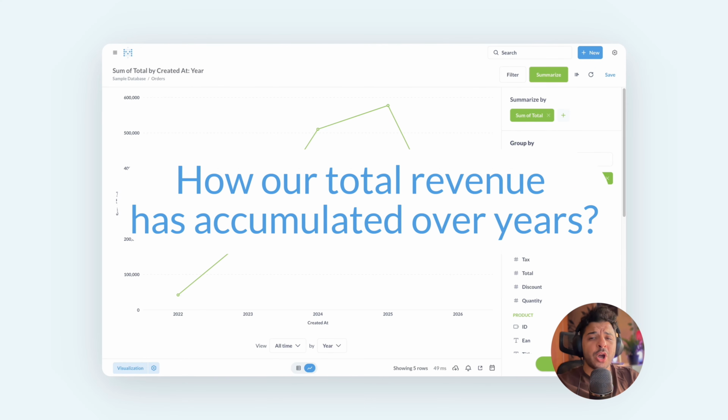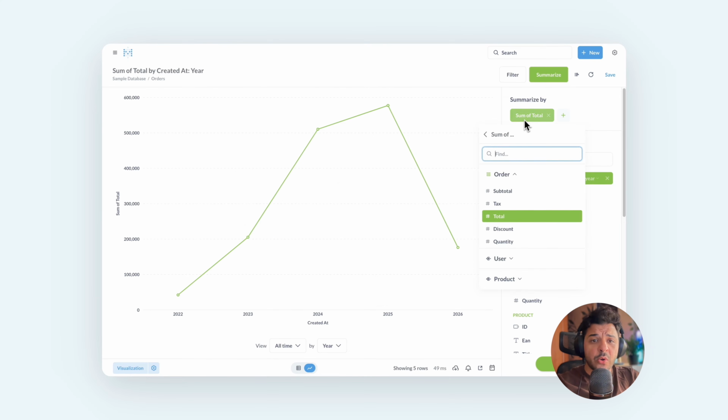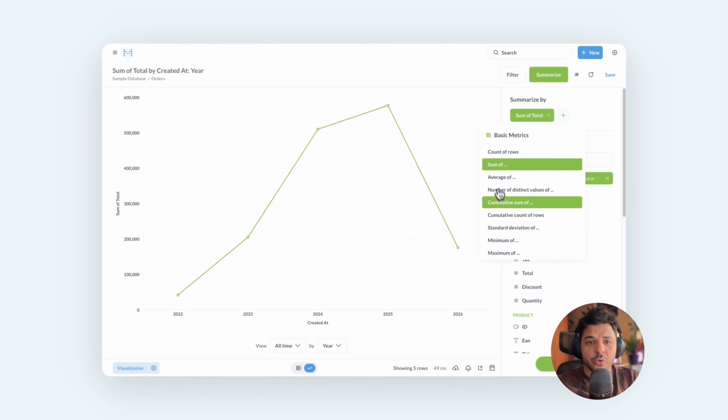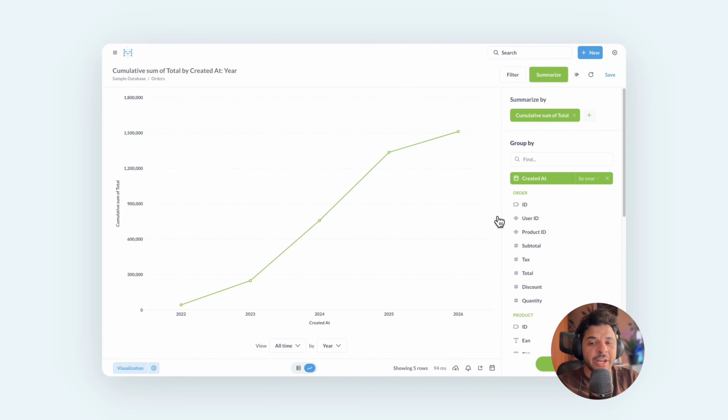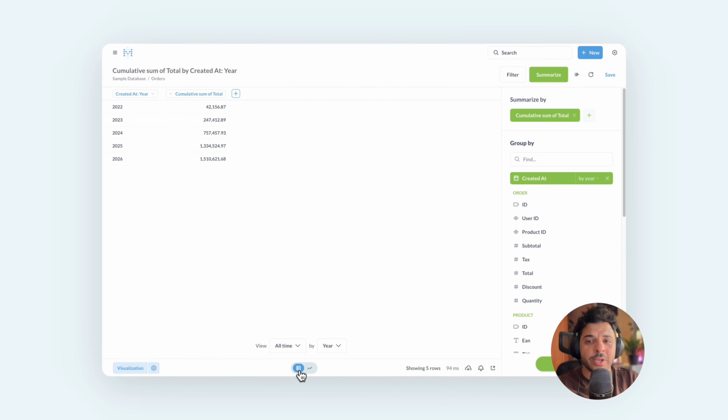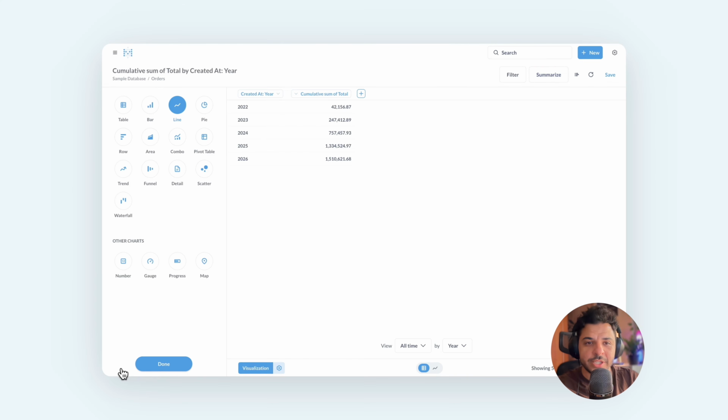Now I want to show you how our total revenue has accumulated over the years. So we need to change Summarize By to Cumulative Sum of Total. And Metabase will directly update the line chart. And this metric shows us a running total of revenue, giving us a clear picture of how our revenue has built up over the period. You can also view this data as a table by pressing on the table view here, and you can change the visualization if you press on visualization here.